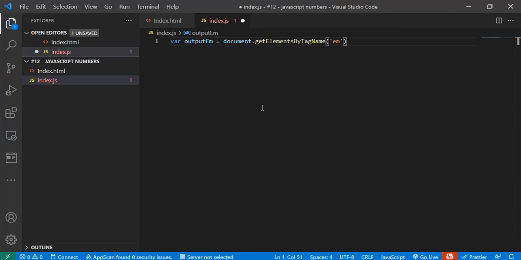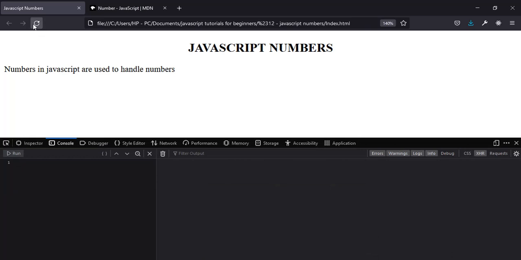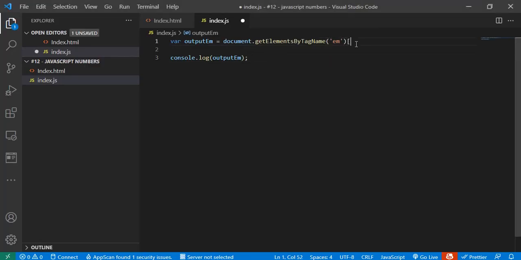Before that, let me just save it and let me show you the output of this in the console so that you are going to understand it. Let's just quickly go there, Ctrl Shift K, and let's reload. I can see this is inside an array, and you can get it because this is the only item in the array. It is in the index of 0, so you can get the only element by just adding this at the end. Okay, so that is that.